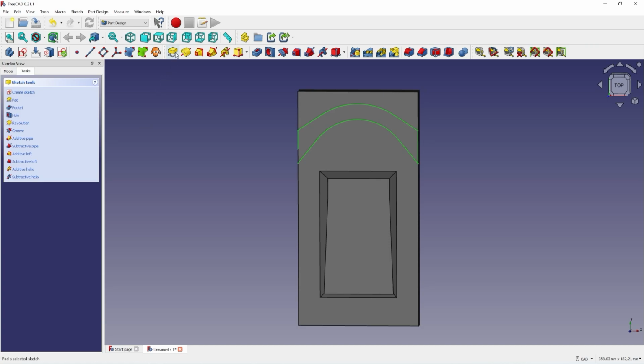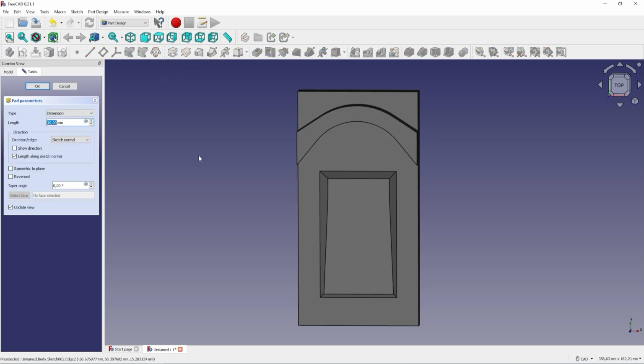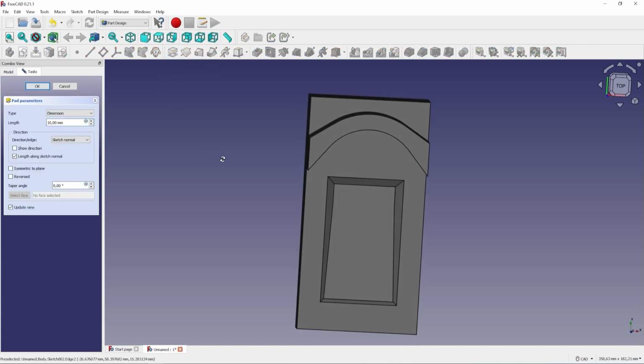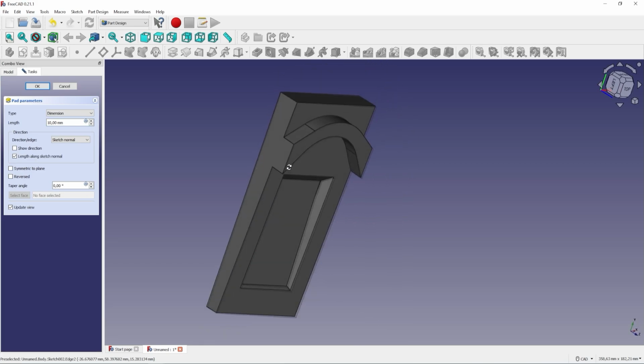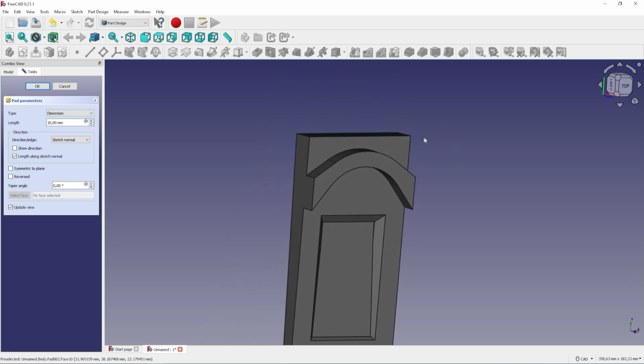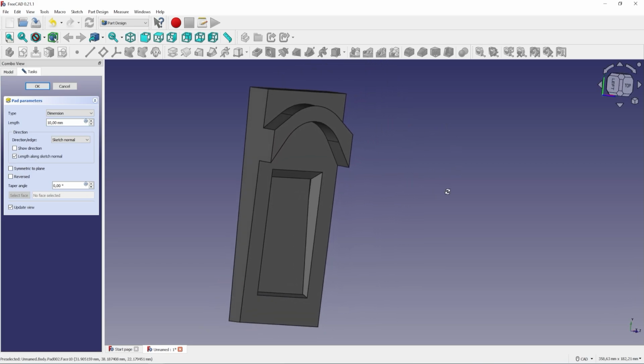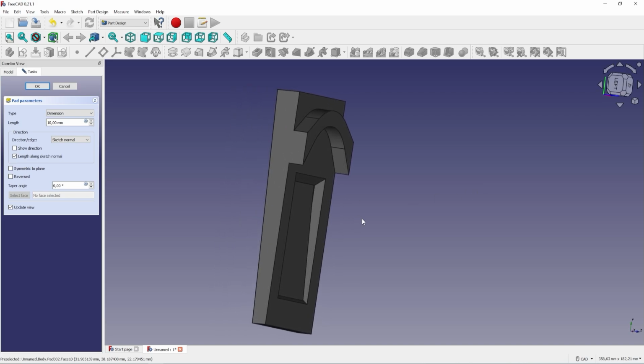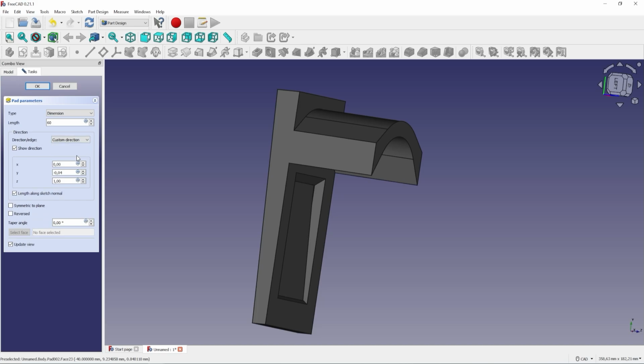Now click on Path. I will rotate the model so you can see what it will look like. Set the length to 60 mm. Then choose Custom Direction from the drop-down menu. Set the Y cell to -0.54 and click on OK.